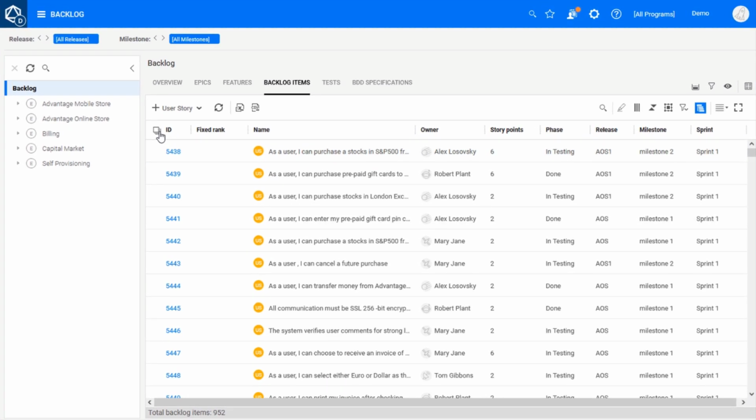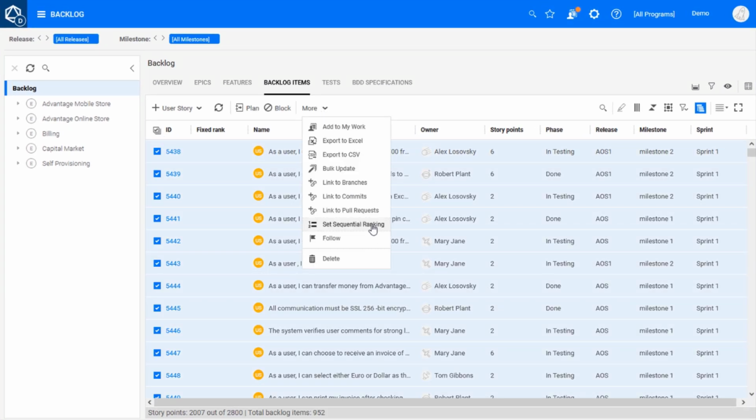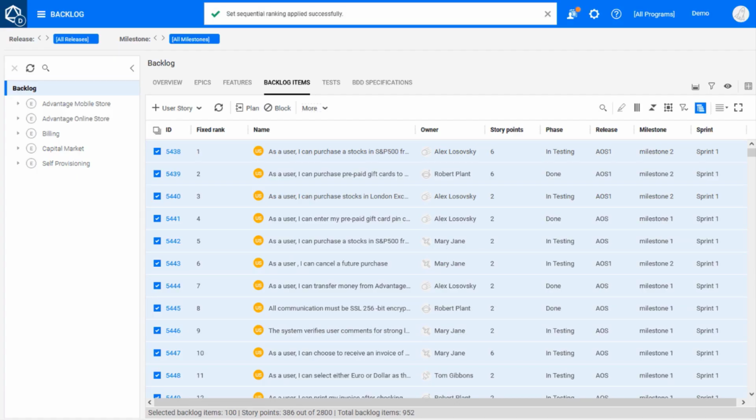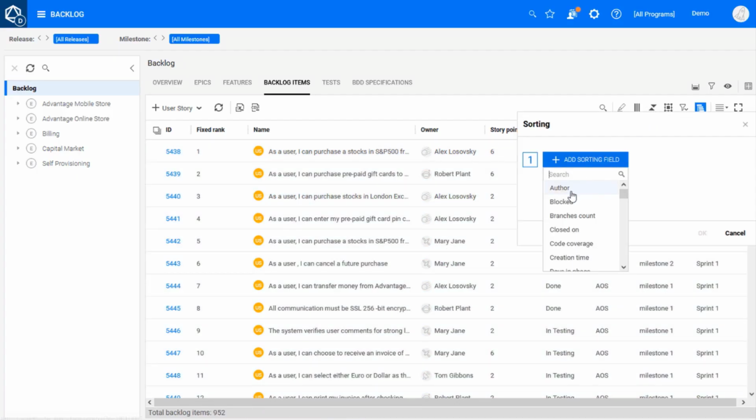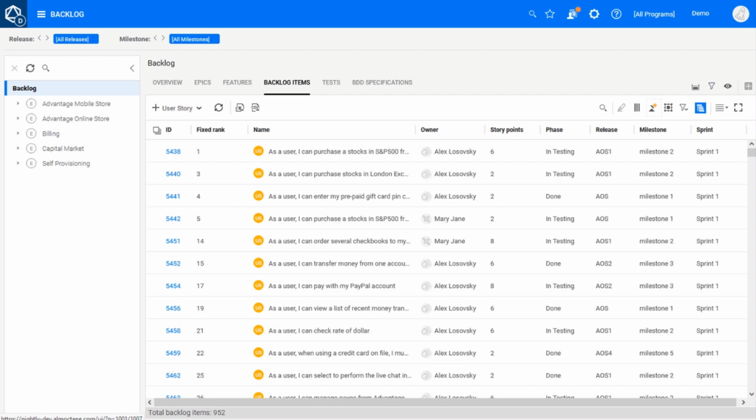With a new ranking method, you can now assign backlog items with fixed ranks. The ranks do not change when items in the grid are grouped, sorted, or filtered by any other fields.